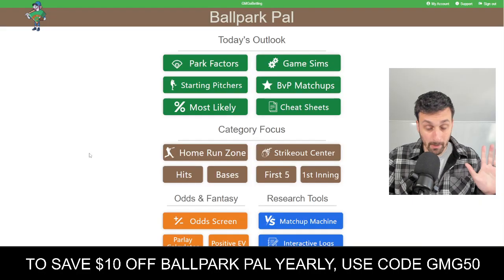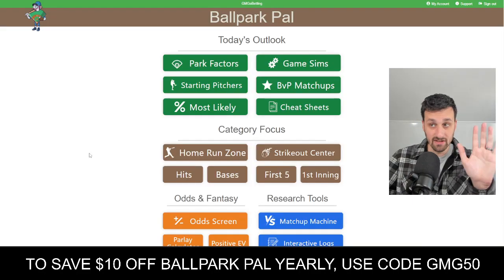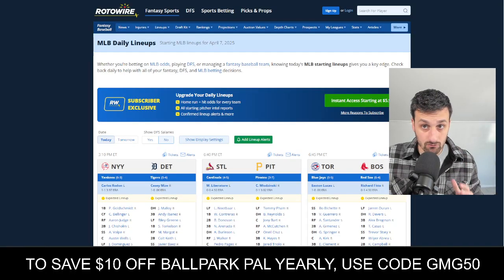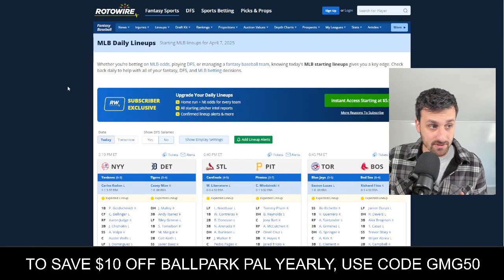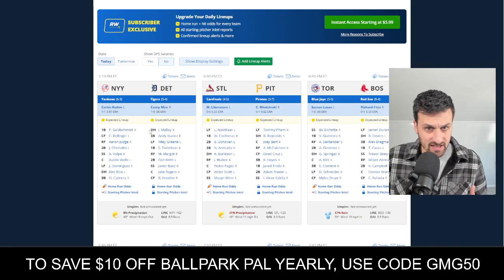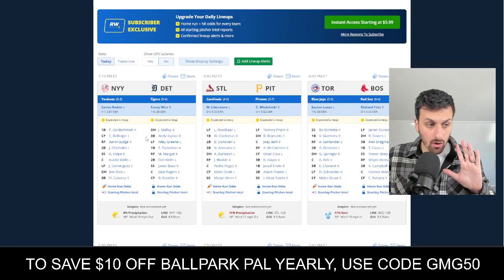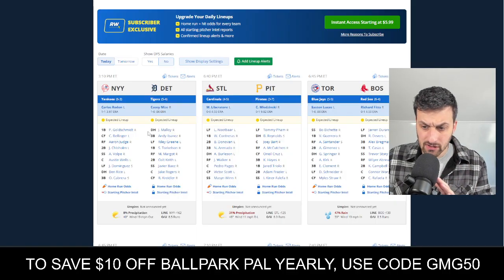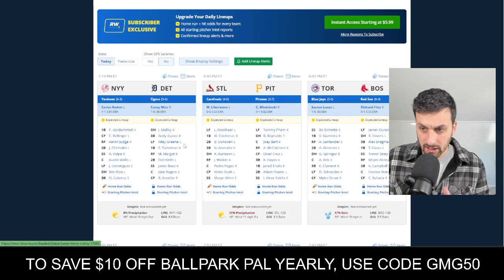But before we talk about BallParkPal, I need to say this. I also use this website, RotoWire, for daily lineups, and sometimes I'll click through here and look at players and matchups. So this is a free site. So part of my sauce is on other sites. It's not strictly BallParkPal. So I use RotoWire for lineups. I'll click through guys. I'll look at pitchers. I'll look at batters there.